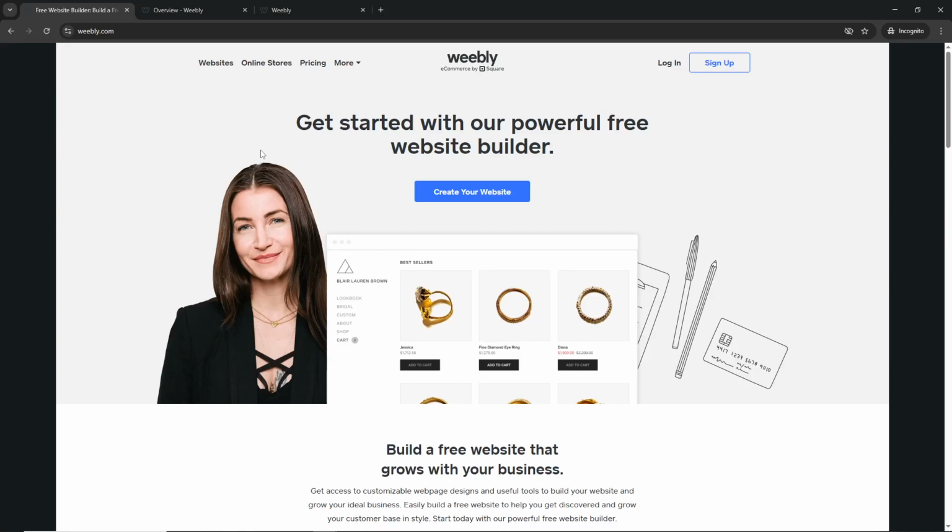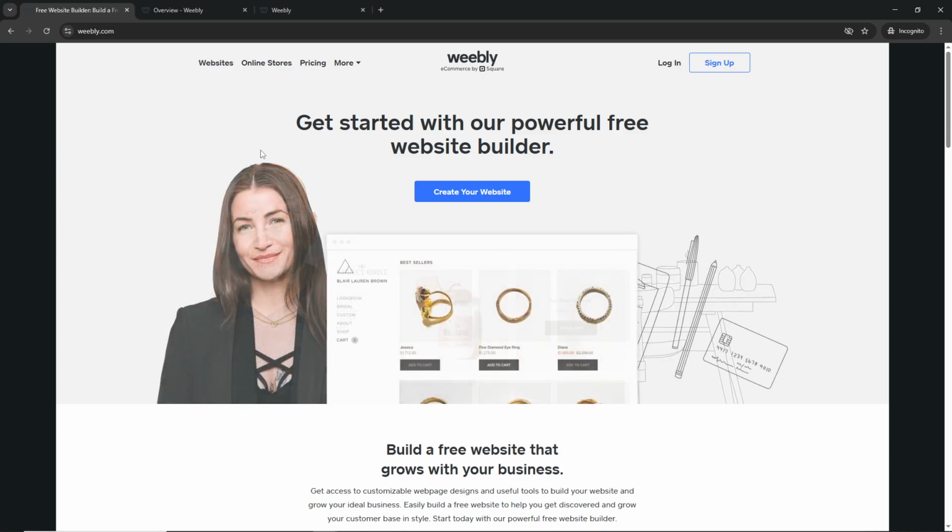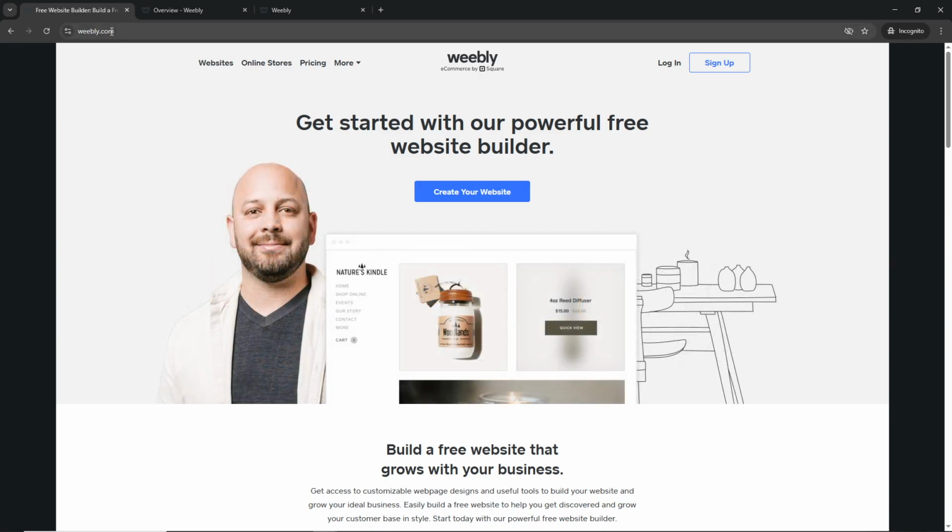Welcome back, everybody. Today, I'm going to teach you how to delete multiple elements in Weebly. If you're managing a website and need to clean up your page by removing several elements at once, this guide will show you the most efficient way to do it. Let's get started. First, open your browser and navigate to Weebly.com.